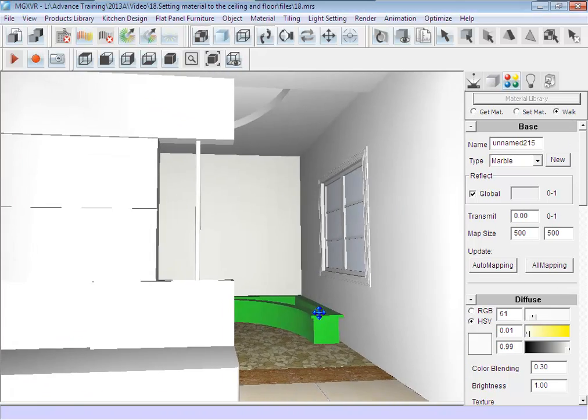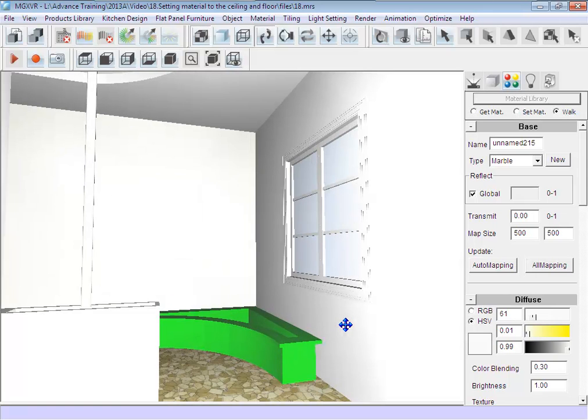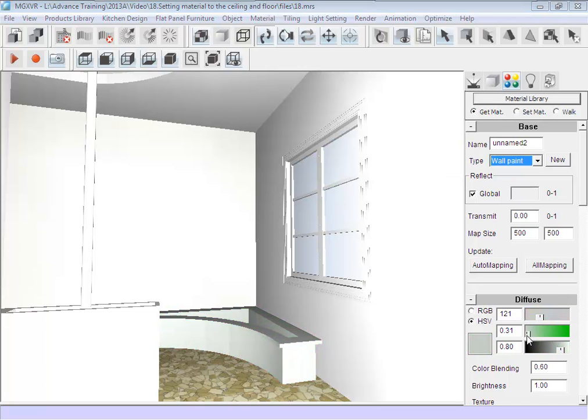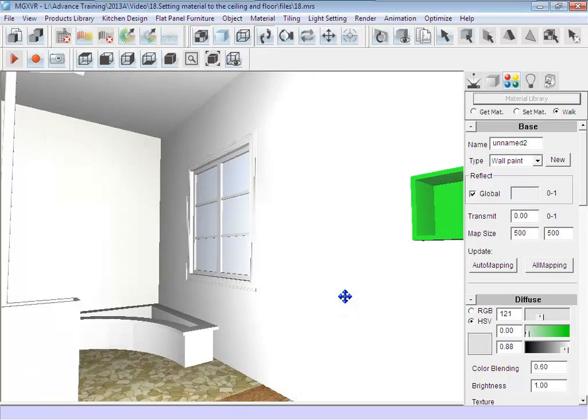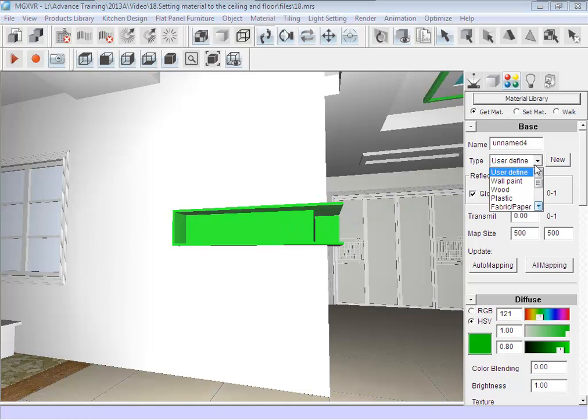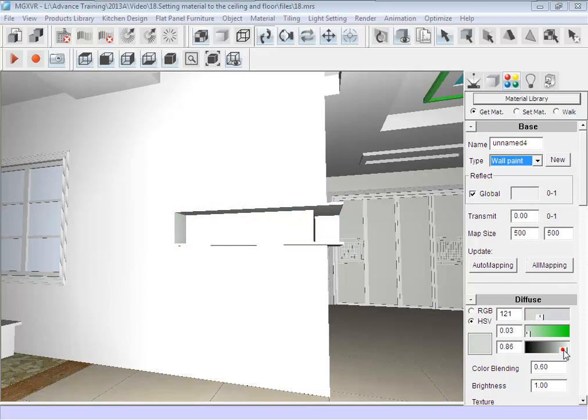Okay, I'll walk here, this corner point. Pick this corner point, type, I'll choose wall paint, same material, and apply to the base. Change its color to nearly white. Walk here, this corner niche. I'll set its type as wall paint again. Color nearly white.